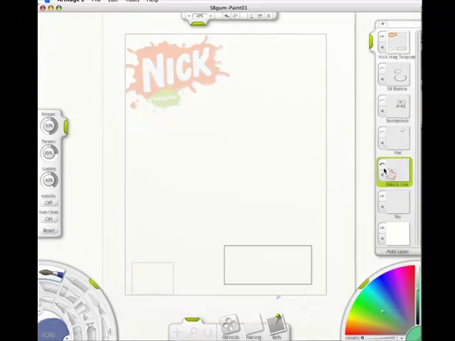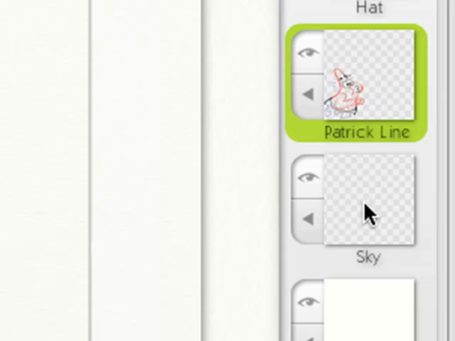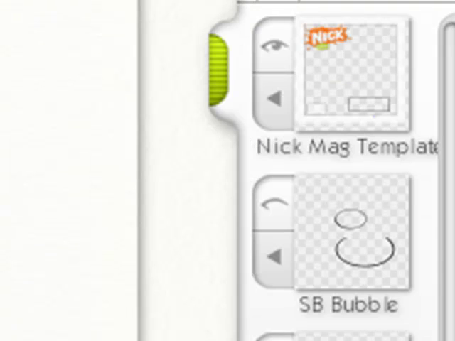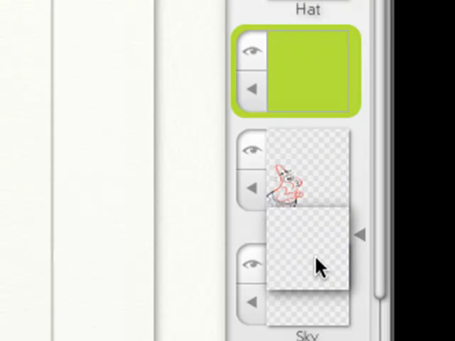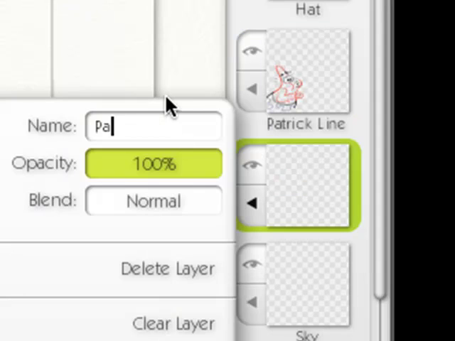So we got Patrick, and what I want to do is paint Patrick's colors underneath the line work that's already there. So what you need to do is add an additional layer right underneath this. With this selected, I will go up here to this arrow and say add a layer, and then I'll drag it underneath Patrick, and I will rename this layer Pat Paint.